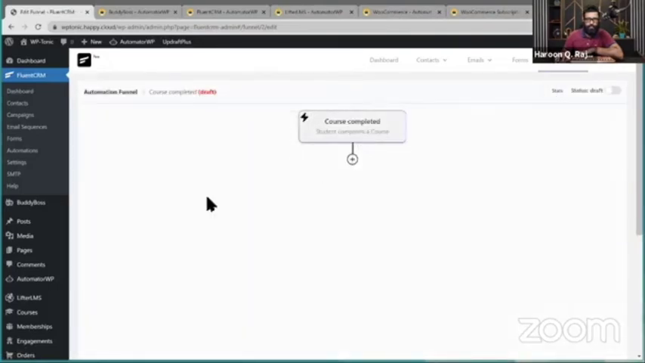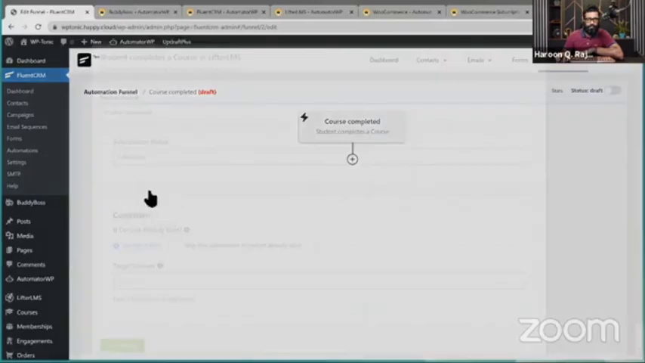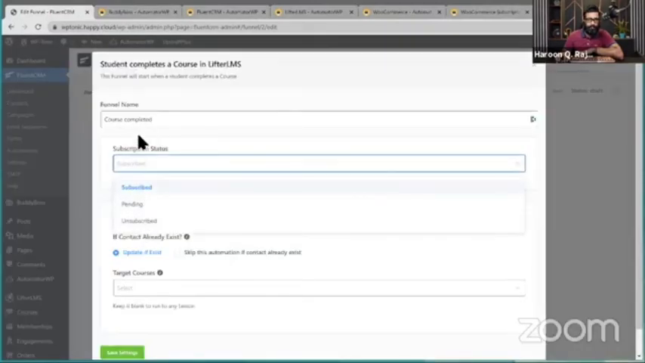Yeah, let's take a look at this again. This subscription status is actually from Lifter LMS. I just wanted to confirm that. This has to be from Lifter LMS, whether they're subscribed to the course, unsubscribed from the course, or their status for that course subscription is pending. Okay. So let's save the setting.